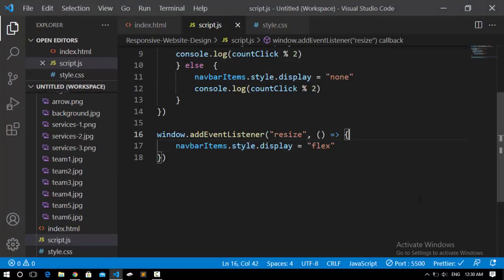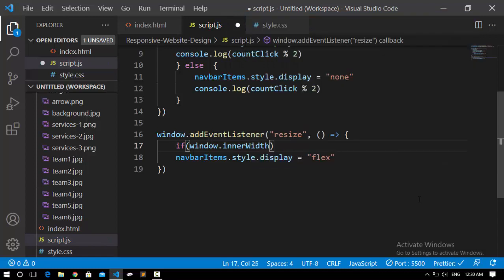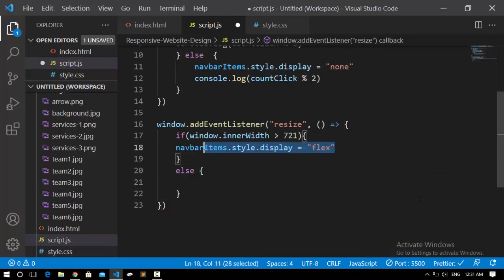We have to write an if condition to check if window.innerWidth is bigger than 721. I say bigger, but I put an equal sign, so I say bigger than 721. Let me write it from scratch, I messed it up fully. So if it's bigger than 721, we want to set the display to flex. Else, I'm gonna set it to none. Copy this, paste it down here, and set it to none.